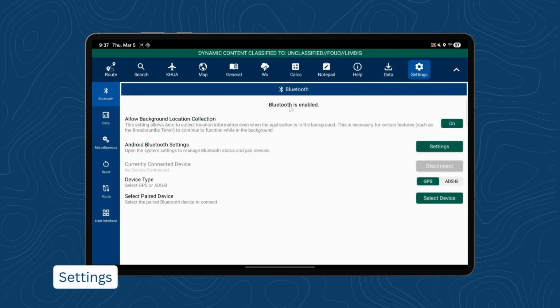Let's take a look at the Settings menu. This is where you can customize how Aero App behaves and how information is displayed. The settings are organized into 5 categories: miscellaneous, profiles, reset, route, and user interface.